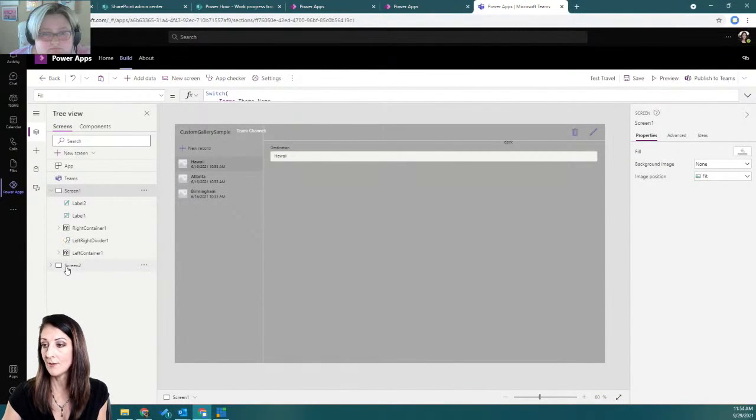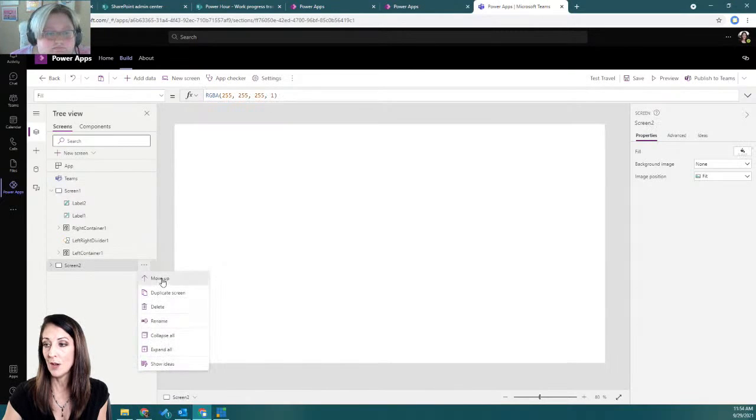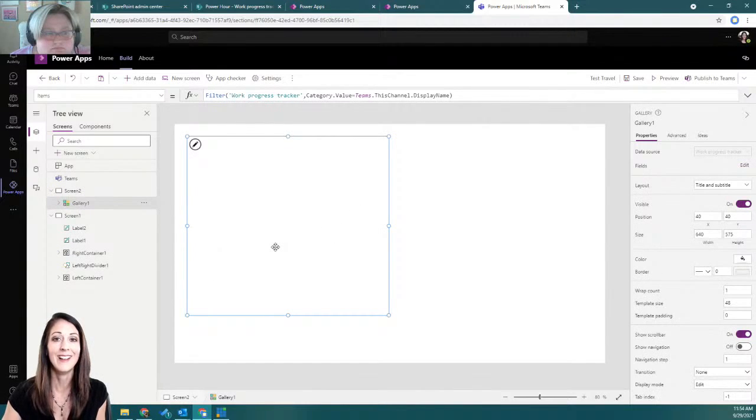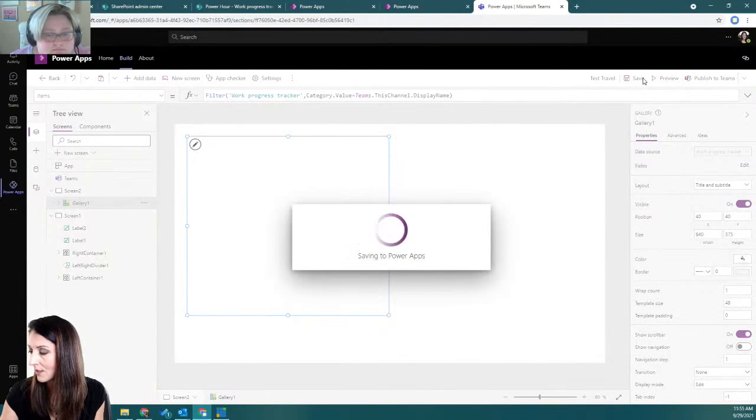Okay, so I have screen 2. I'm just going to move screen 2 up just so that it's the... Oh, did it not save all my changes? Oh, no, there it is. It's there. I just can't see any information in it because I haven't published it yet. Okay, save. And publish to Teams.